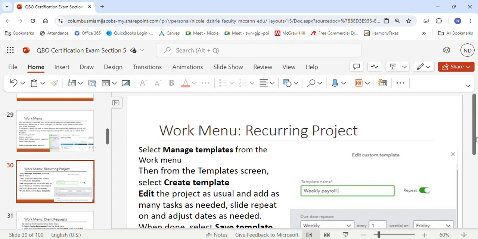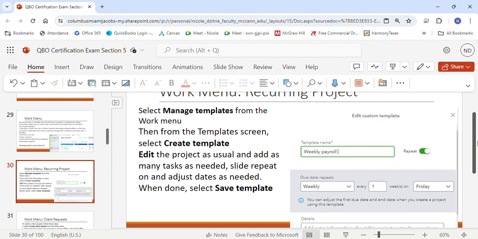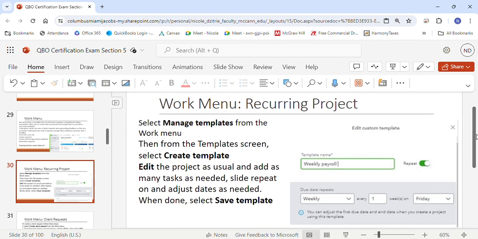So from manage templates, from the work menu, you would select create template if you wanted to create one from scratch. And then you would edit the project as usual and add as many tasks as needed. And then if you wanted to make it a reoccurring project, you see this little slide here. It says repeat. You would slide this to the right. And then down here, you would select what the dates were to repeat. And then once you have that, you would go down to the bottom and select save template. And then that would set up a reoccurring project.